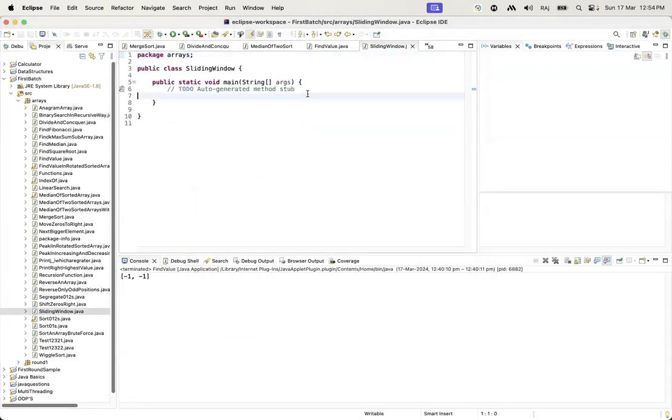Okay. They have given one array here. Let's suppose I have taken it as 1, 2, 3, 4, 5, 6, and the window size I have given as 3. Now what do I have to do?